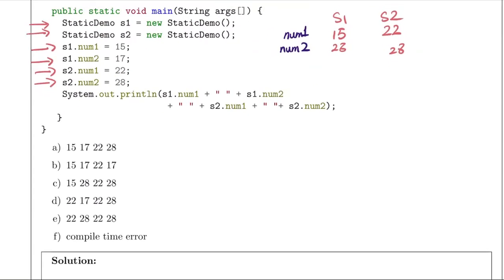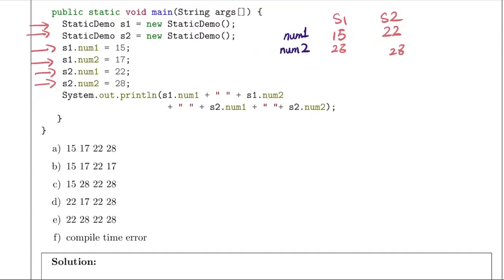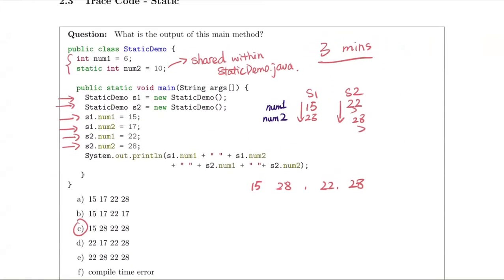So the print statement is printing out s1.num1, s2.num1 and s1.num2, in this order. So the correct answer is 15, 20, sorry. In this way, it's 28 and 22 and 28. So the correct answer is C. Any questions?